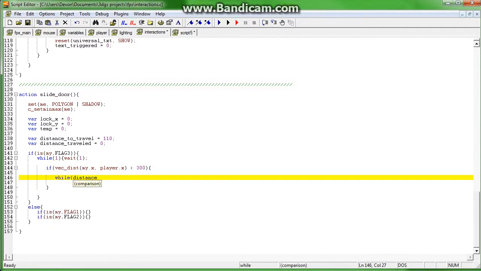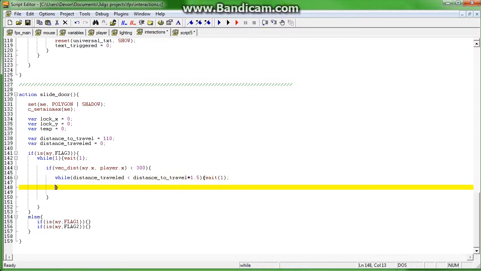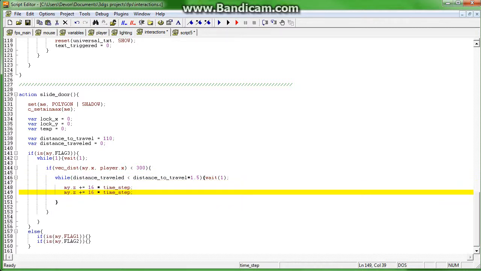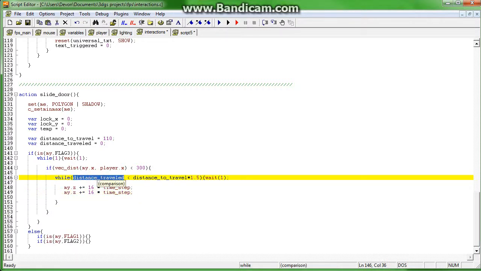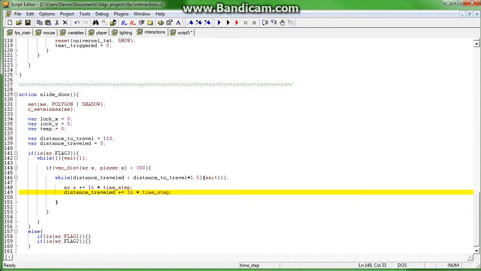While distance is less than distance to travel times 1.5, wait 1 as always, and my dot z plus equals 16 times step, and distance traveled plus equals 16. Therefore, the door is now opening.